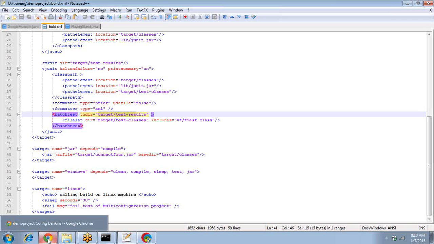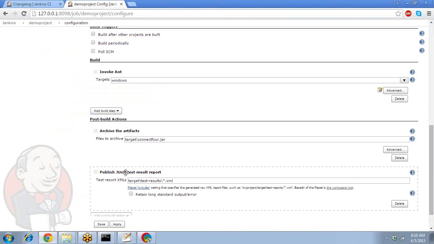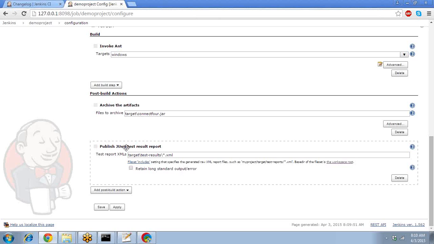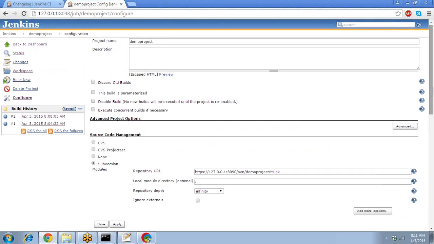Those configurations we can do in the post build actions. There is an action called publish JUnit test result report. You just need to give the details of where your reports are and save. Once the build is done, it will show you the test reports that are generated during your build.